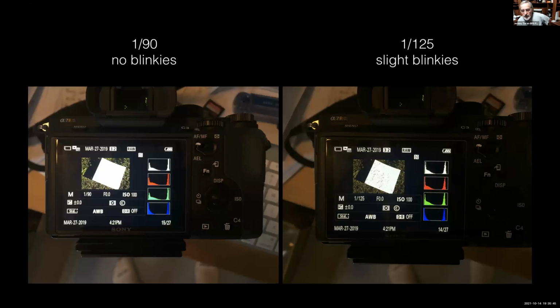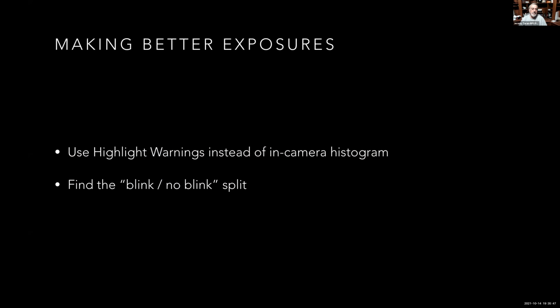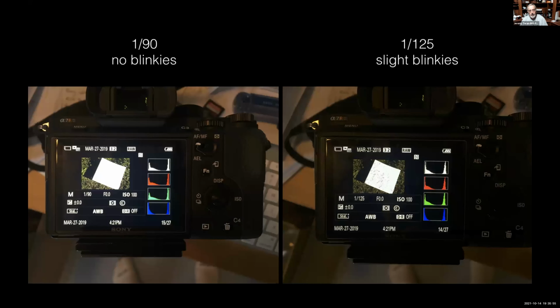Hey, Rich. And yeah, go ahead. I'm out just a second. You're talking about using, and I don't know if anyone else has this issue, but what type of metering are you using when you look for the blinkies? Are you doing an area metering, or are you doing spot?